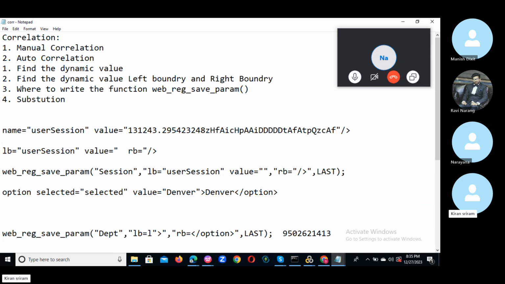Okay, so this is the function. Here you need to provide the arguments: first each and every argument will be in double quotes and separated by commas, three arguments will be there, and the last one ends with a semicolon. This is the syntax. Here this is the parameter name, which value you are capturing, you need to give that name.